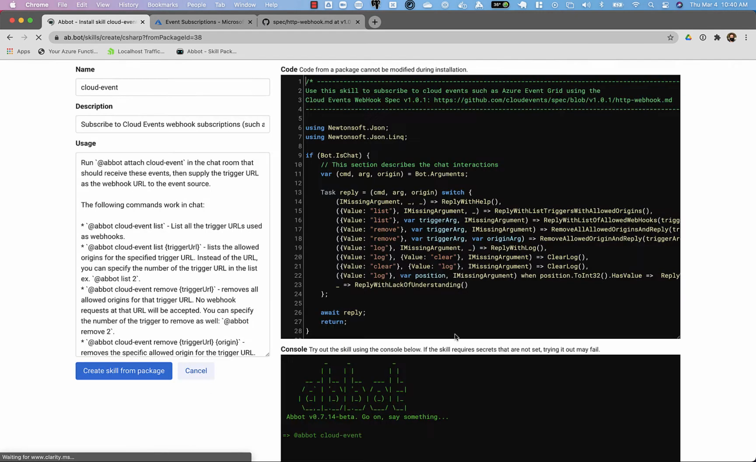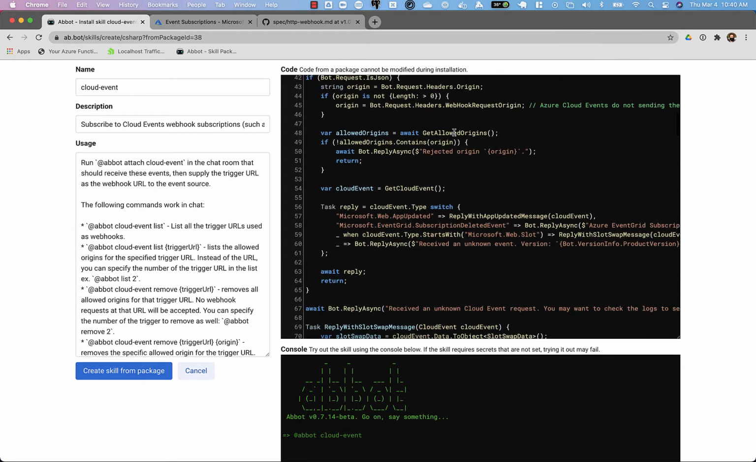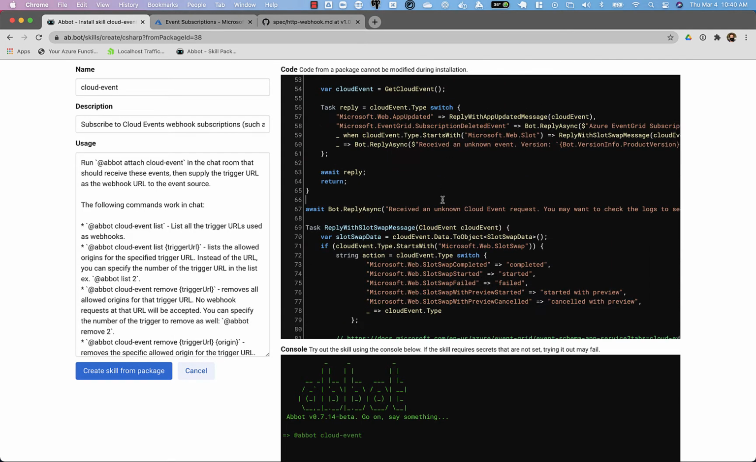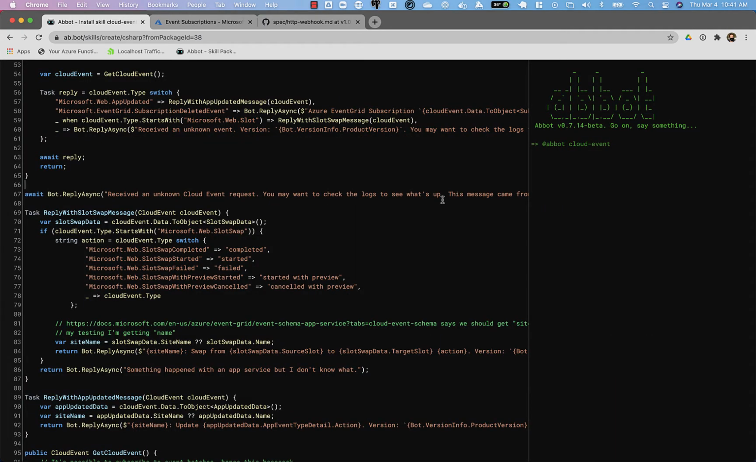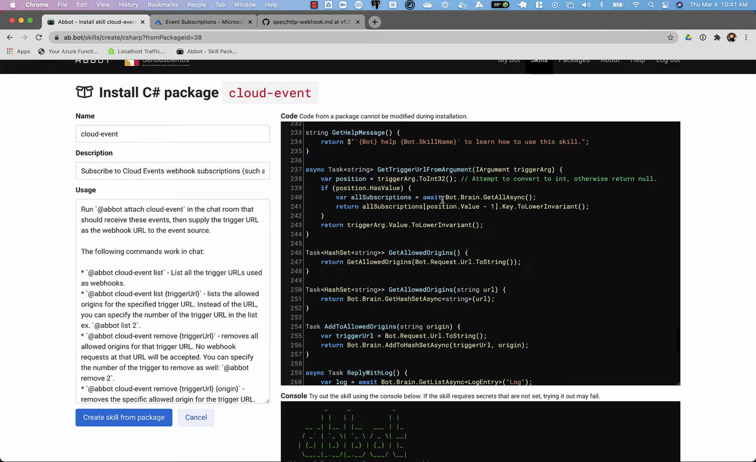First thing you do is you click Install the package. This gives you an opportunity to review the code, and you can hit Command M on a Mac or F11 on Windows and get a full screen view now. That's a new feature. And I'm going to go ahead and create a skill in Abbot from the package.